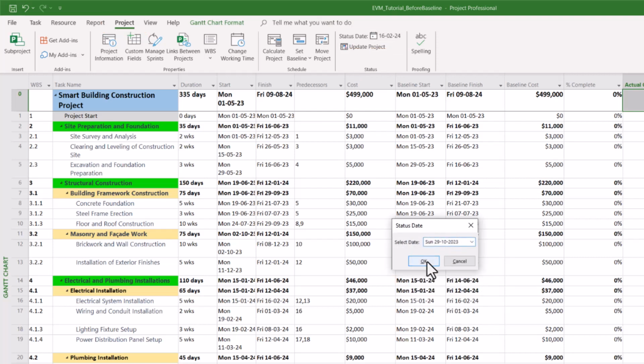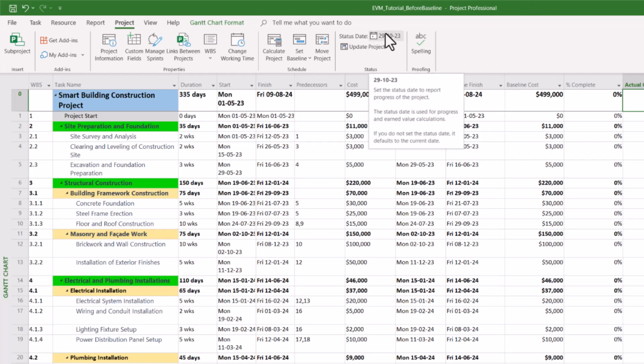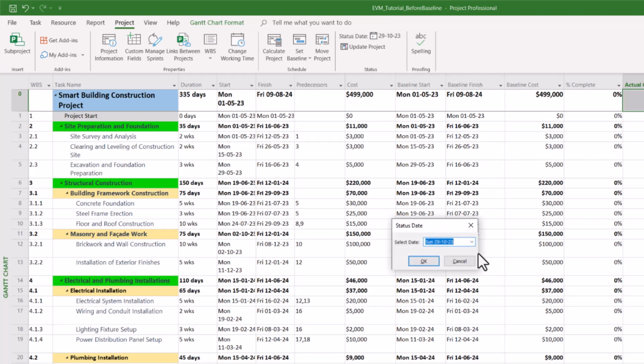As on today, I want to know how things are, how my project is doing, and based on the status date, the EVM metrics will be calculated. If you set, let's say, I want to do EVM till October 29, 2023, whatever tasks you have on the list till this date will be evaluated for planned value, earned value, and actual cost.